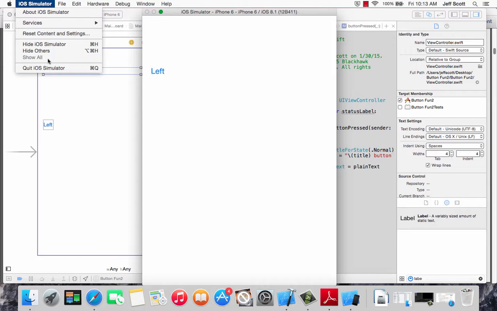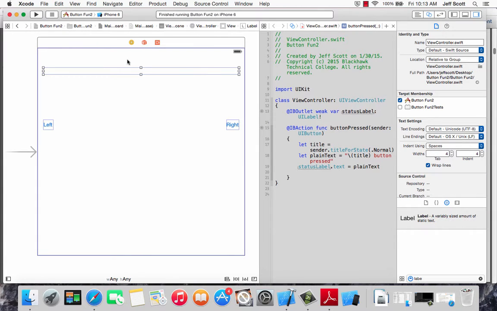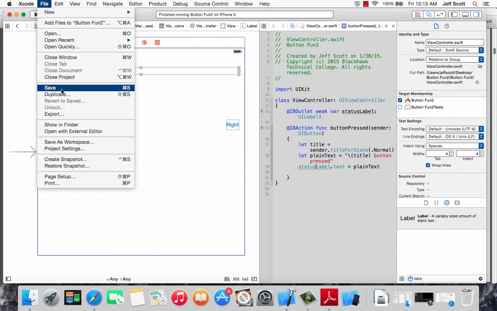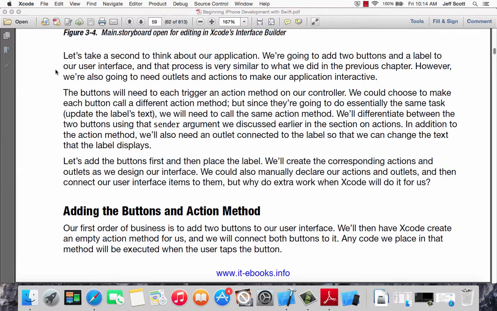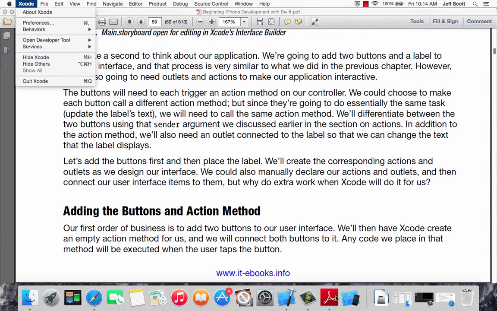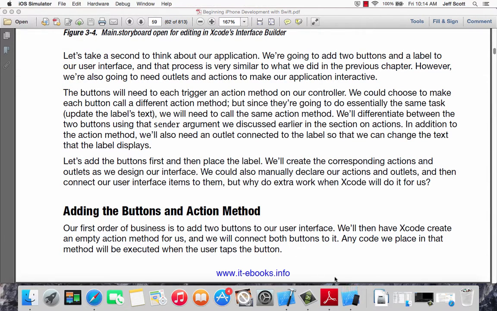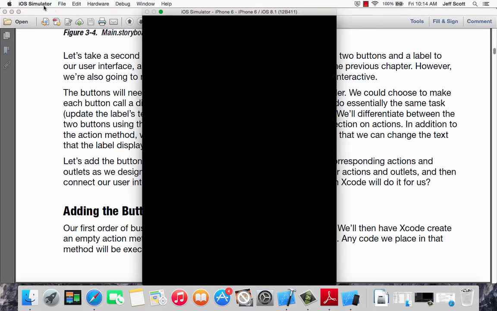So I'm going to stop the simulator, and I'm going to stop taping right now, and I'm going to pick it up again later on the bottom of page 71 talking about auto layout. So for right now, I'm going to do a file save, and a file close project. I'm going to do an Xcode. Well, I guess it kicked me out anyway. Still has my simulator running though.